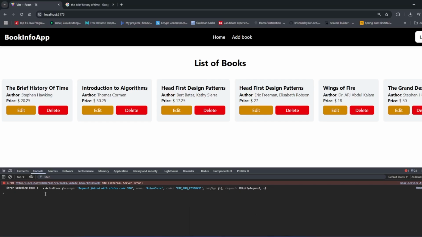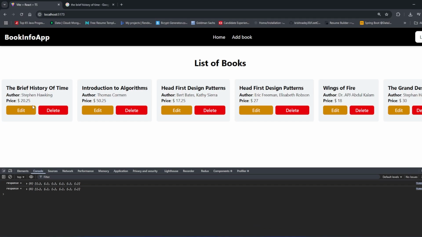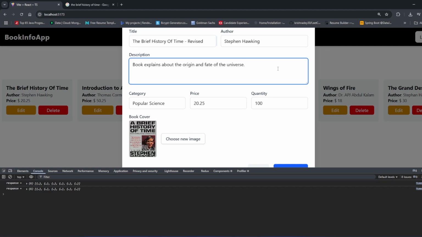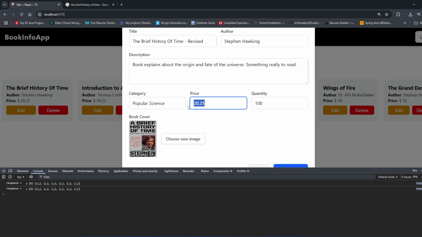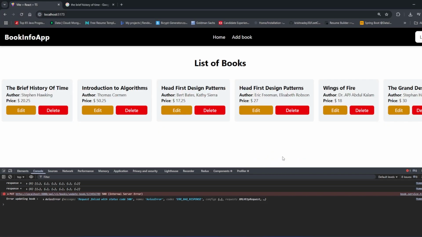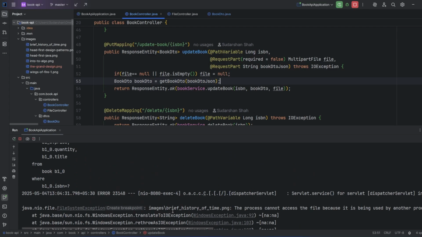Now let's go back, go here, let's refresh, edit. Last time I'm doing it, hopefully it should not do it again. Revised, just edit a dot, and change it to 30, change it to 1000. Image here, a brief history of time, select the image, save the changes. Okay, it's failing again and again. Okay, let me figure out a solution for it.